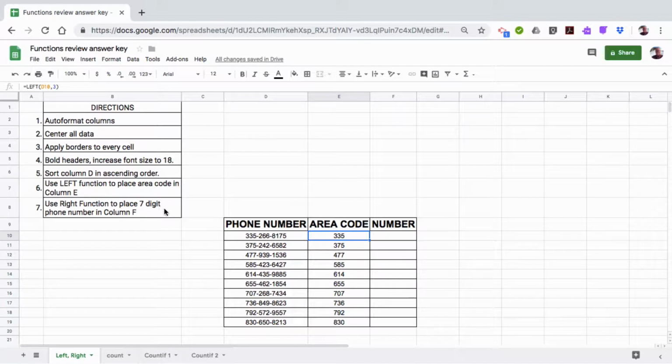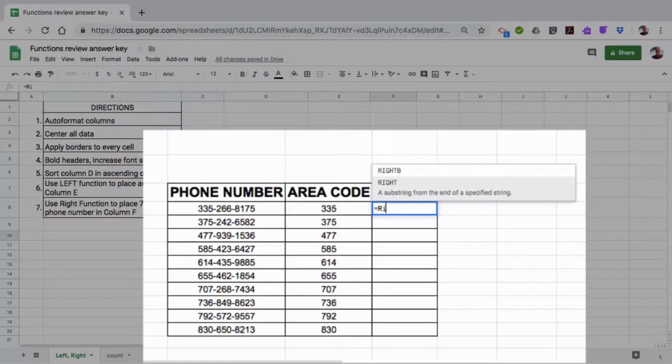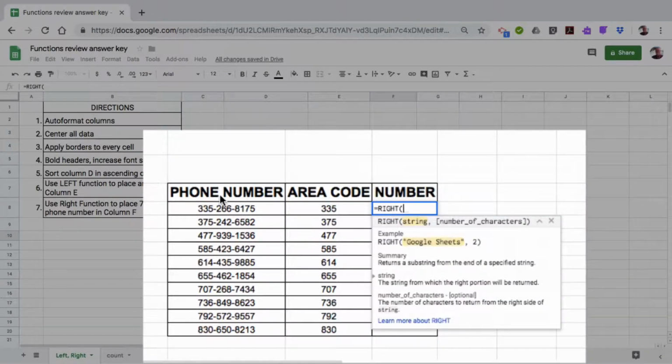7, use the right function to place the 7-digit phone number in column F. All right, so here I'm going to go equals right. And again, I'm going to click on this to pull up my help menu. What's the string over here?